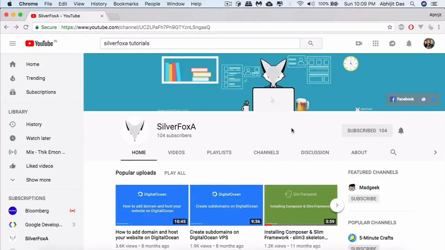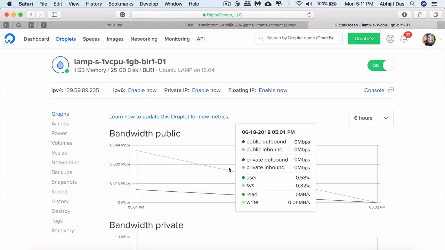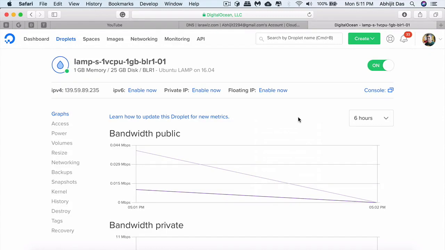This video is a continuation to my previous video, that is configure free wildcard SSL using Let's Encrypt. So if you haven't checked that, I'll put the link in the description, so you might want to check that before you start off with this.